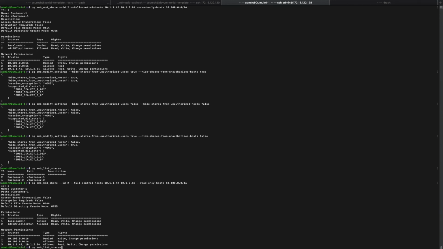Now for you to also hide it from this user, you also have to do this setting, which is SMB modify settings that we used for the first step. And this time we are going to use the second parameter also, which is hide share from unauthorized host. So some hosts, some client IPs that are not authorized, should not be seeing that share also. So I'm just going to set it to true.